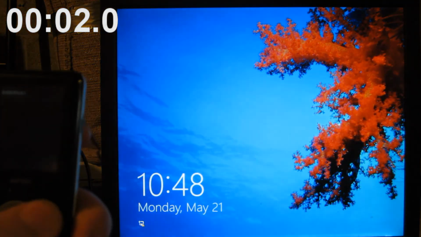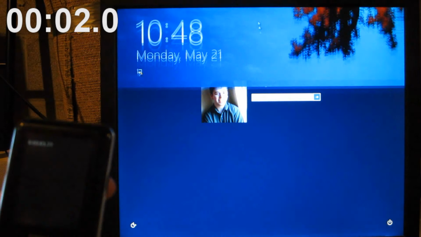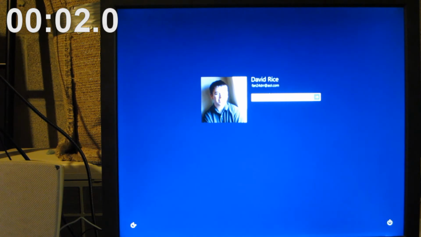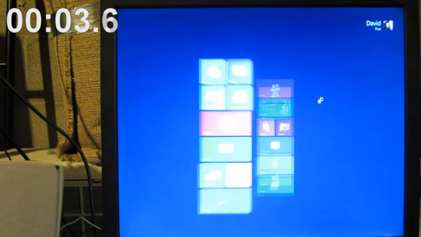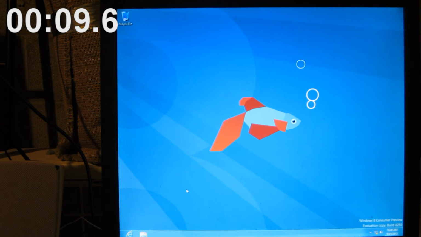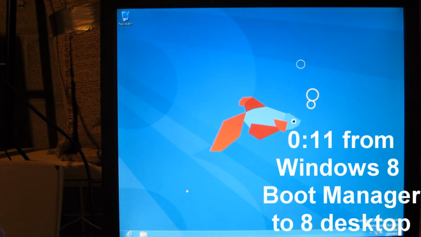As you can see there, less than 3 seconds to the lock screen, which essentially is our login screen. I'm going to resume after hitting the go, but yeah, it's pretty much all instantaneous. So, in summary, it takes 11 seconds to get to the desktop, not including sign-in time, on Windows 8.